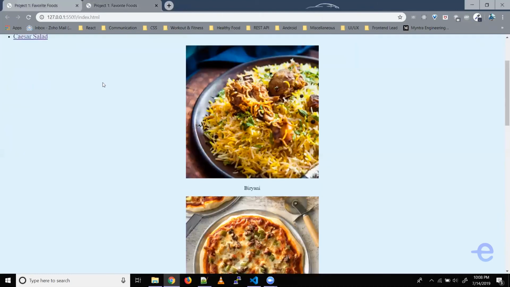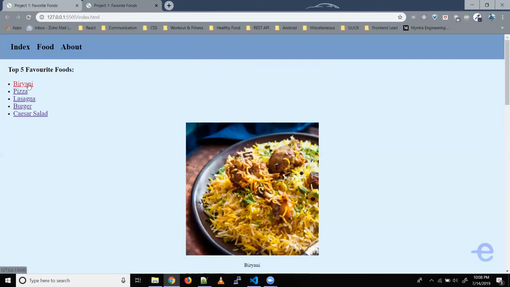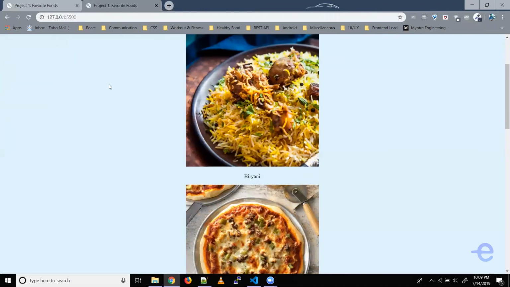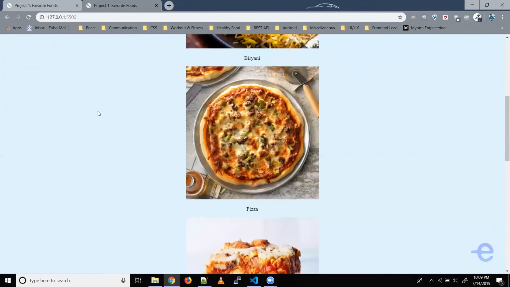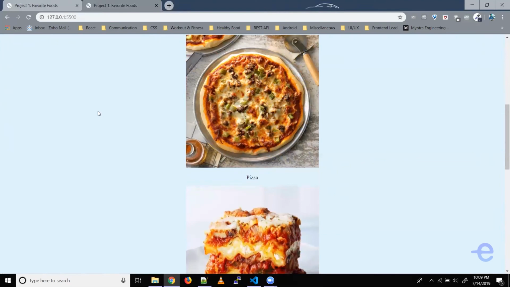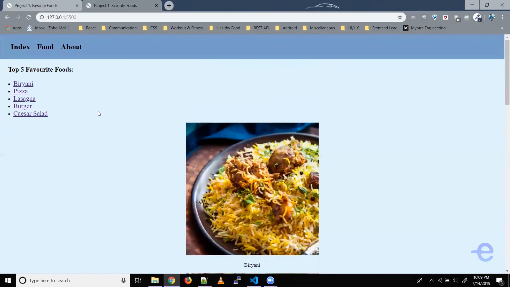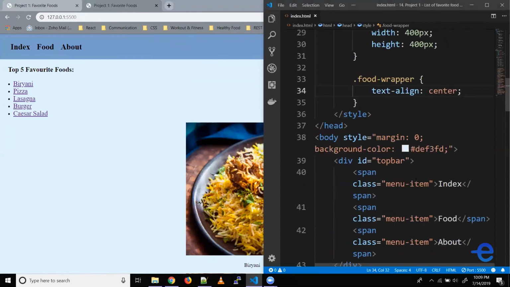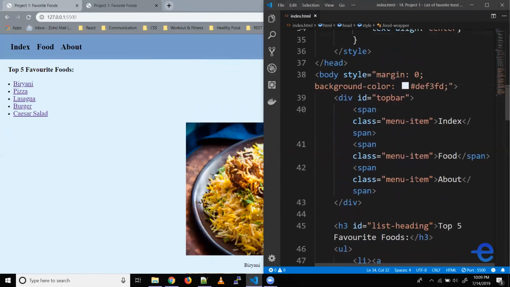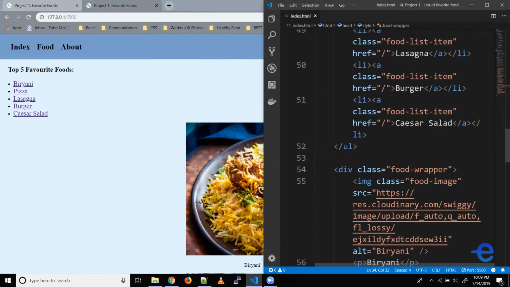Cool. Now what we want is when someone clicks on biryani, instead of refreshing the page, it should scroll down to the biryani image. And when someone clicks on the pizza, it should scroll down to the pizza image, and so on and so forth for all the other food items. So for that, if you remember in the ID video, we talked about link bookmarking. So we can use that concept here.